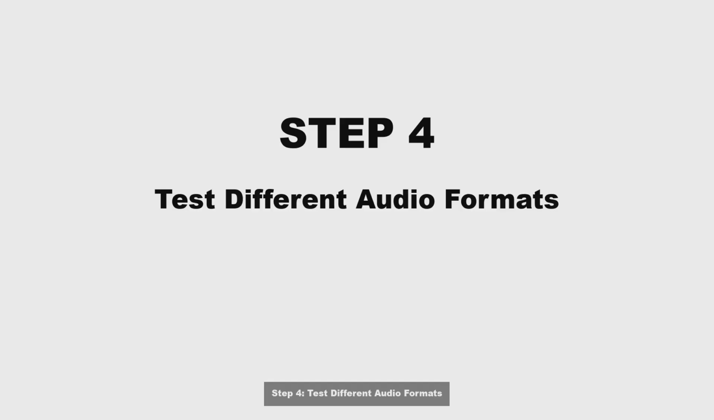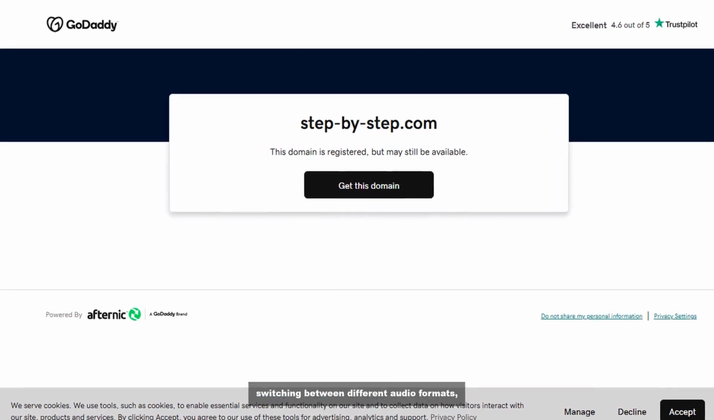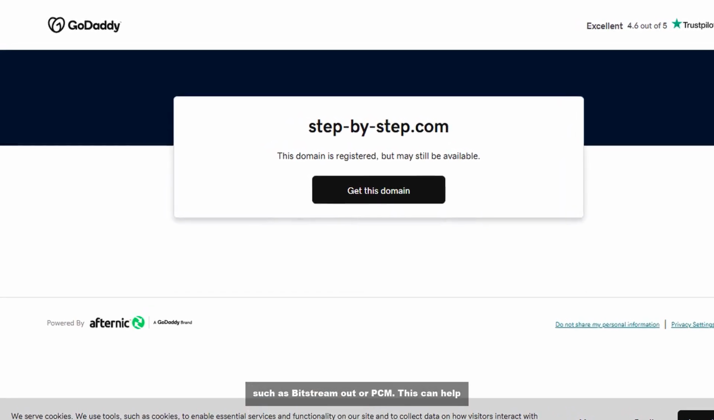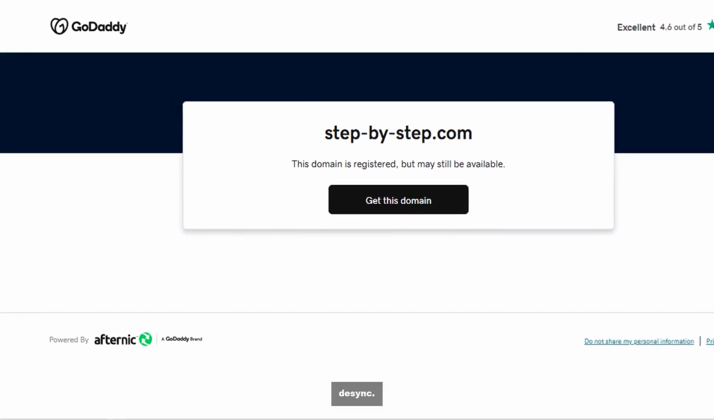Step 4. Test different audio formats. In the volume and audio output settings, try switching between different audio formats such as bitstream out or PCM. This can help determine if a specific format is causing the desync.